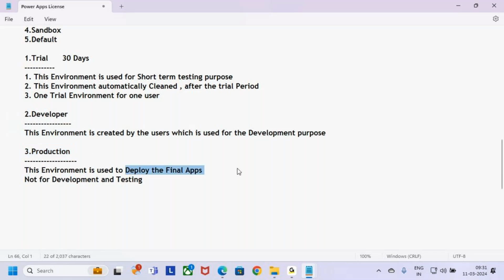This is the place where we can deploy what? Final apps. In the production environment, is it possible to develop and test the apps? No, not for development and not for testing. It is go live. Once everything is ready, if you are creating an app and your testing is completed, then we will start using the apps. So once after moving the apps to the production environment, we'll start using the apps here. So this is what is meant by production environment, guys.